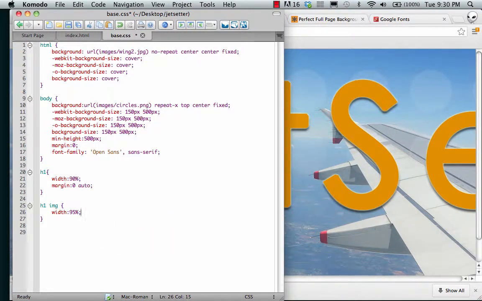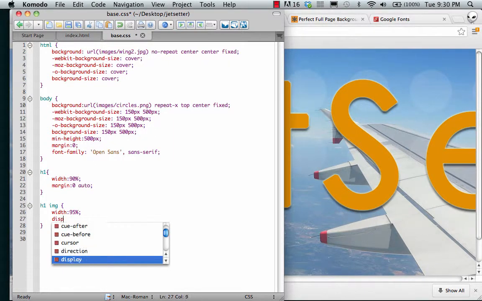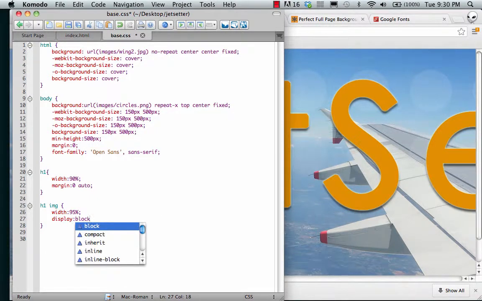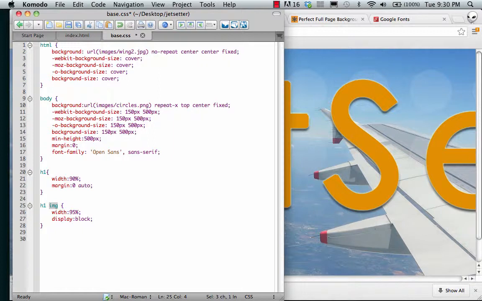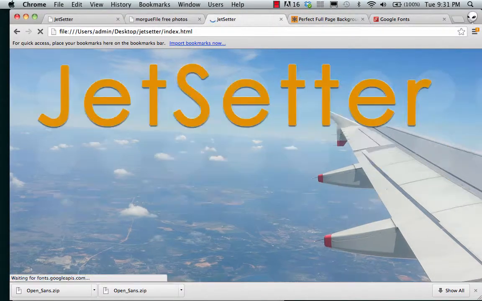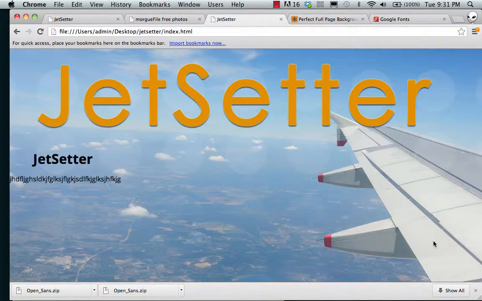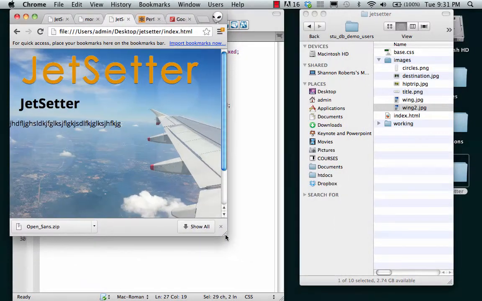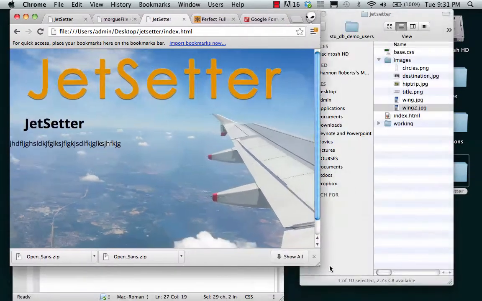Okay. And the other thing that you need to do in order for this to work is tell it to have a display type of block. Okay. And what that's going to do is turn an image tag, which inherently is an inline element, into something that acts like a block level element so that the width proportions will actually take effect on it. That's just something that's pretty important. Okay, so let's save that.